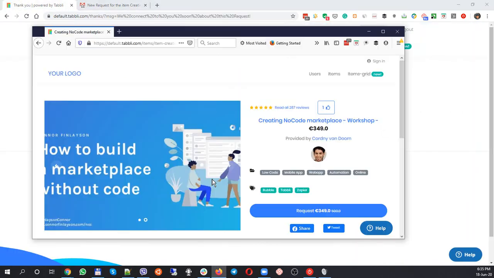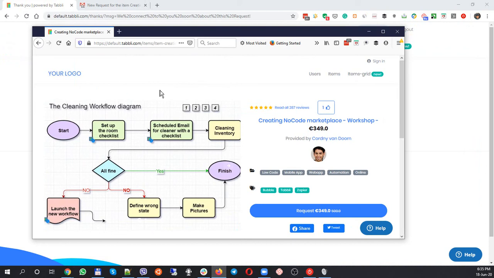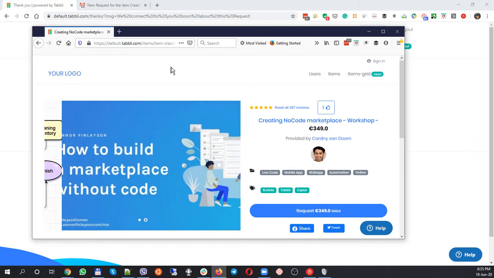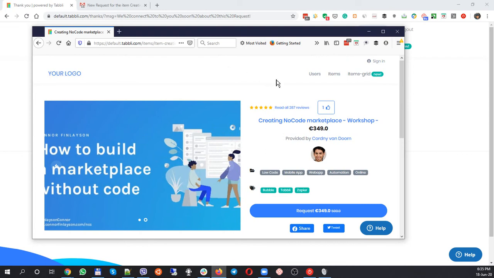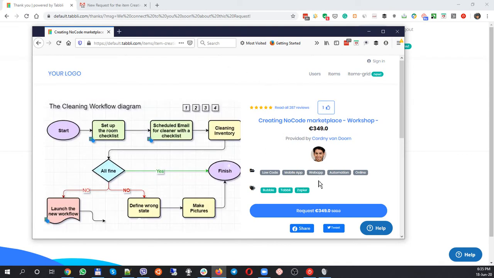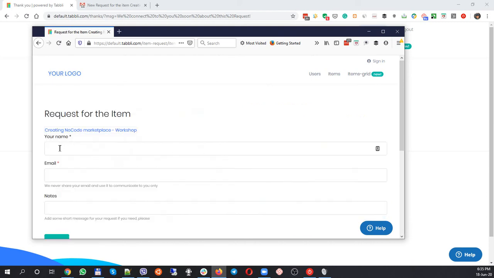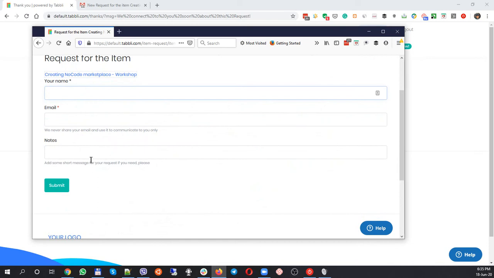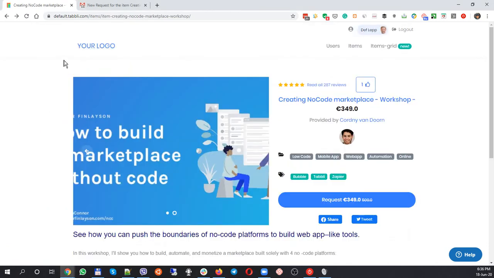Okay, and when I open the same page of this item where I am not logged in, I show it in a different browser. So I can also make a request for this item, but it requires my name and my email, because I'm not logged in. Let's go back to this item page.